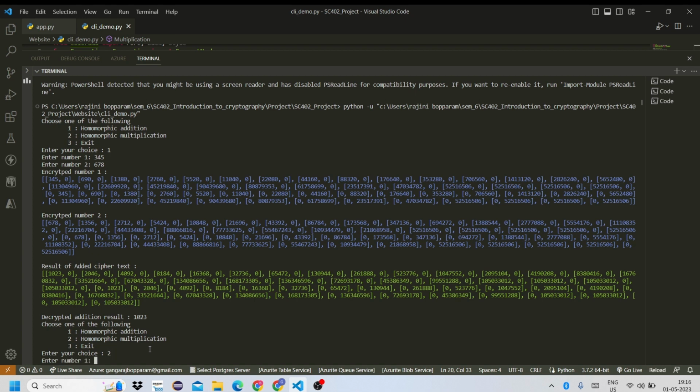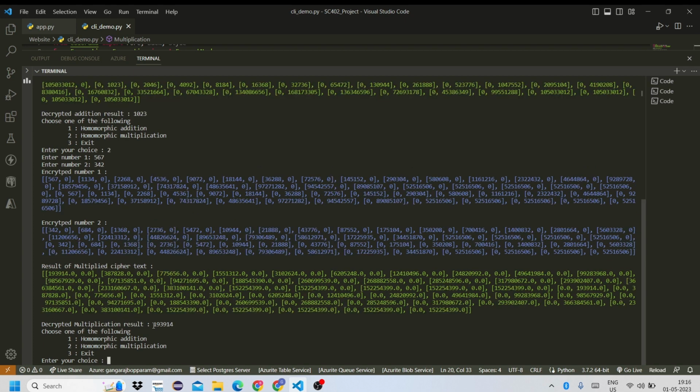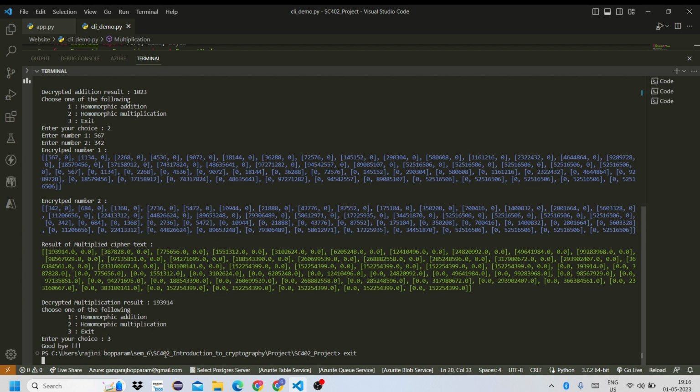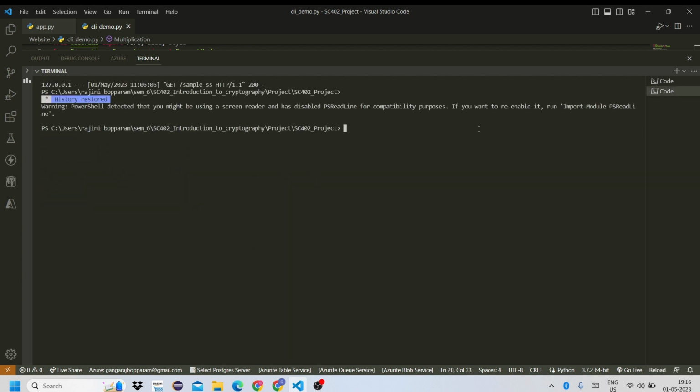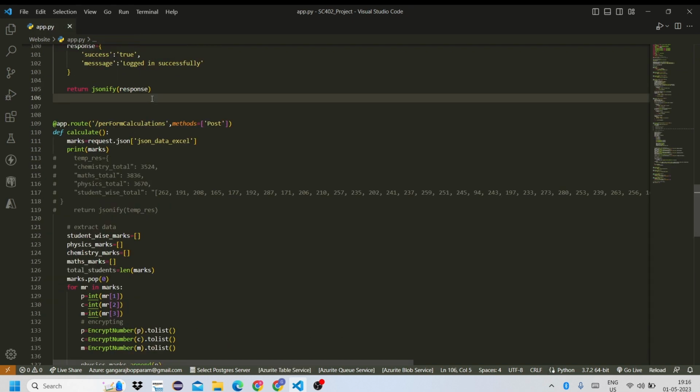Now let me select multiplication and enter two numbers. I'm entering randomly, so it displays the result of addition, result of multiplication, and the encrypted versions of it, and also the decrypted result. So this is how the algorithm actually works. Now let me show you the website demo.